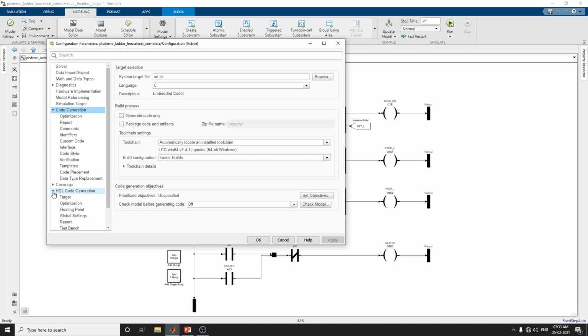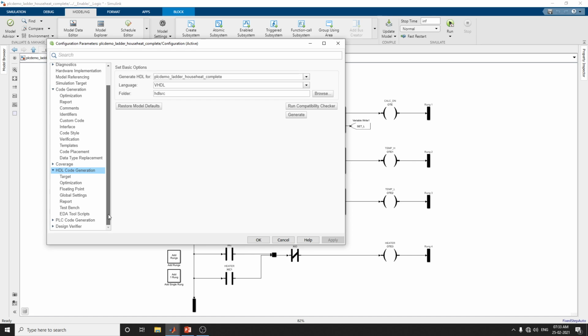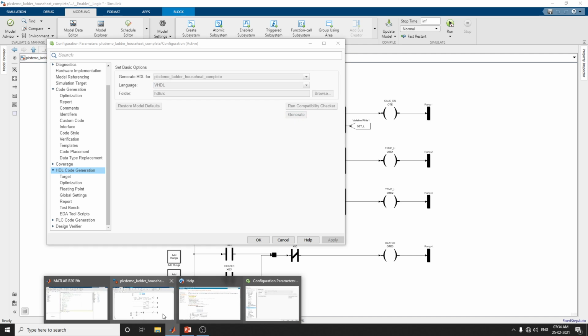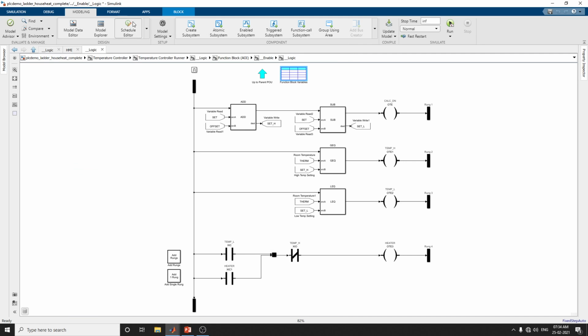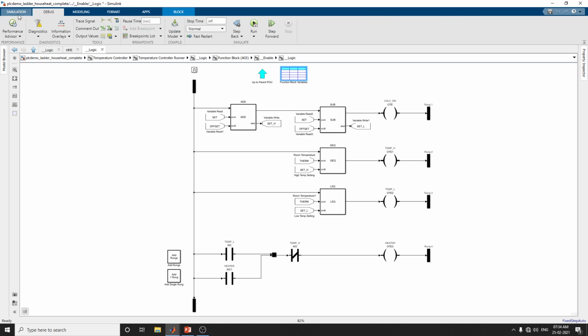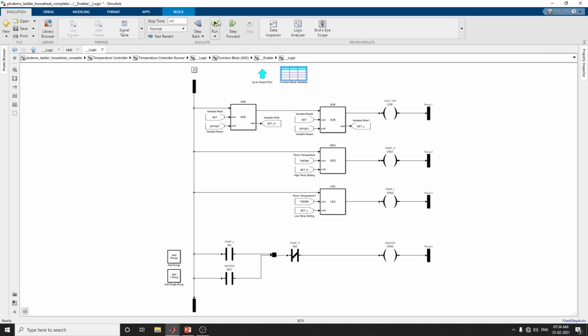Then this is the option for HDL code generation. Here you can fix the target, and choose what type of Simulink file to generate code for. Then you can select the language, either VHDL or Verilog. Then if you click generate, you will get the HDL code. For example, we'll choose generate. Click this model.